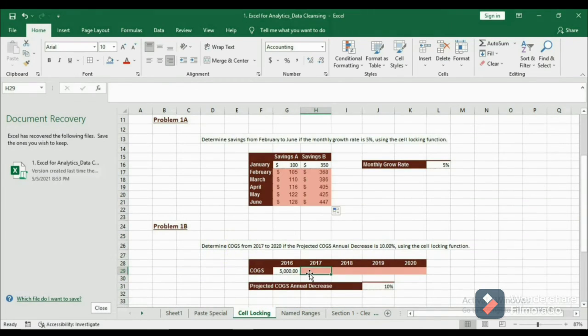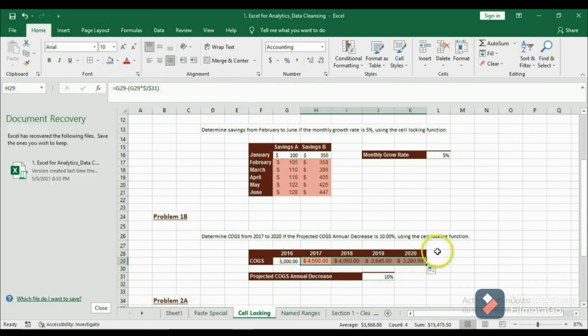For problem 1B, we apply the absolute referencing similar to problem 1A. But because we want to determine the annual decrease for each year by 10%, we will use the subtraction sign. Using the fill handle to reference to the other years, we get the annual decrease of cost of goods.